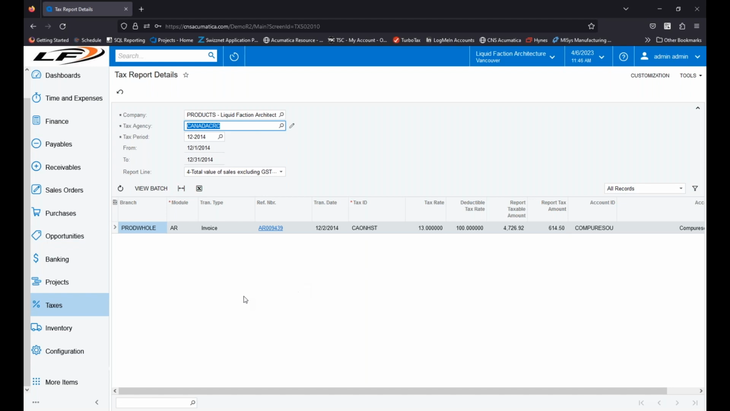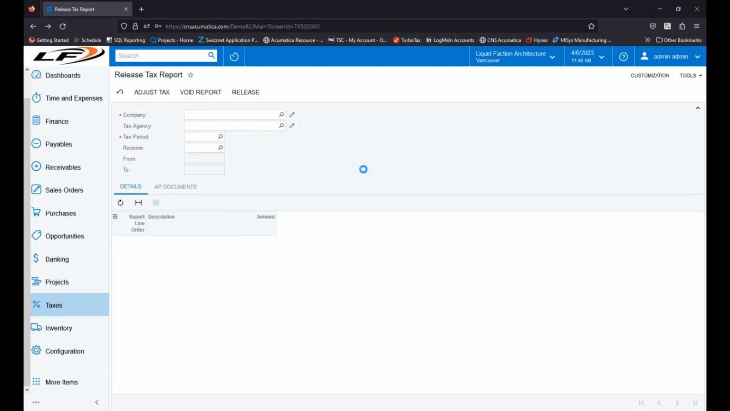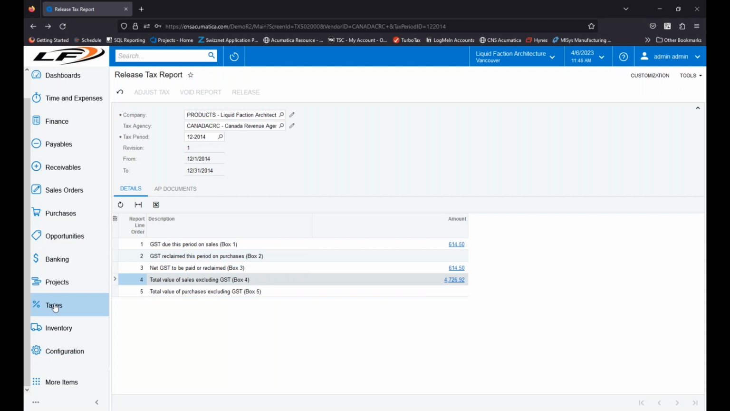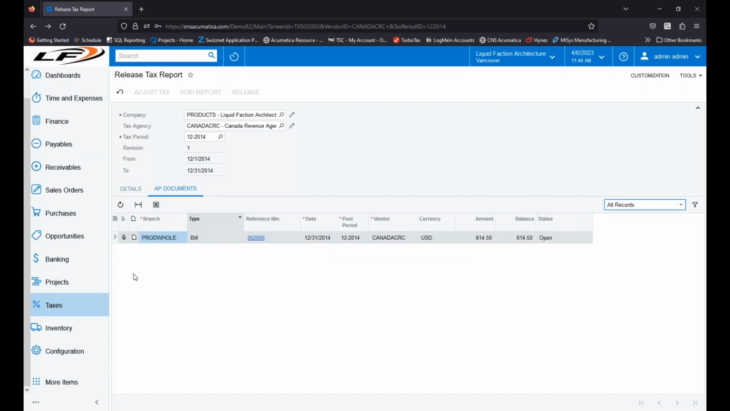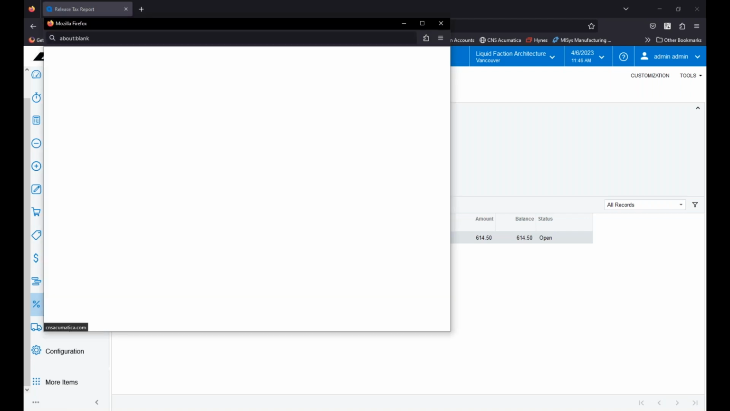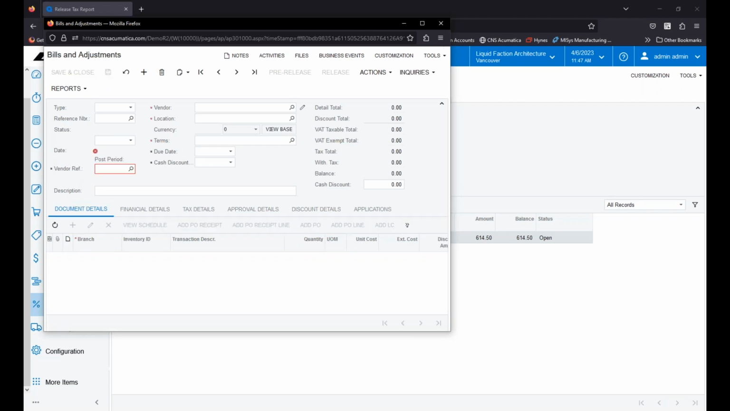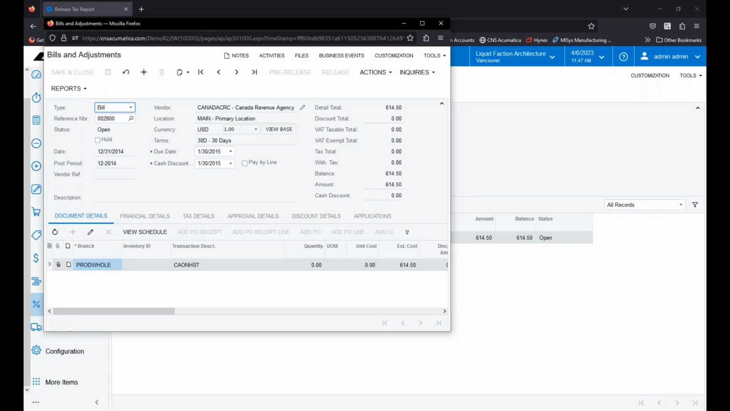Okay. Another way that we can do this is, once the tax report is prepared, this one's been released, and because it's been released and that tax agency was set up to auto create the tax bill, once we released the tax report, it created a tax bill to remit the $614.50 back to the Canada Revenue Agency. So this is an automatically created bill based on the tax report.